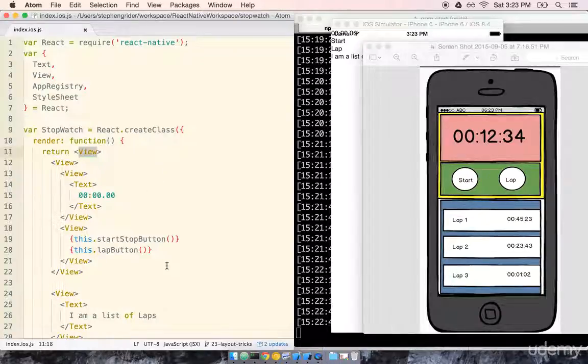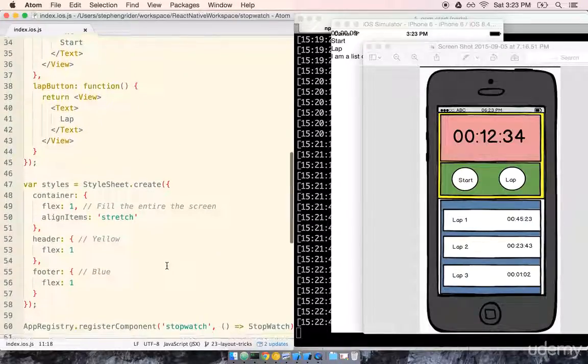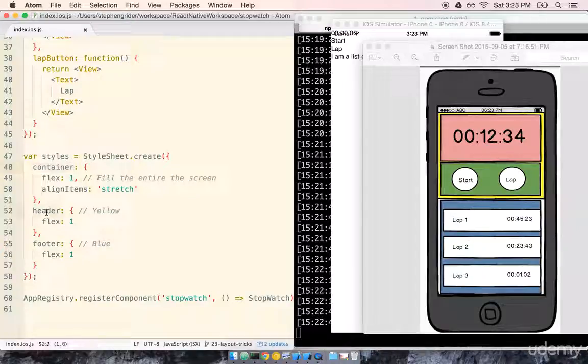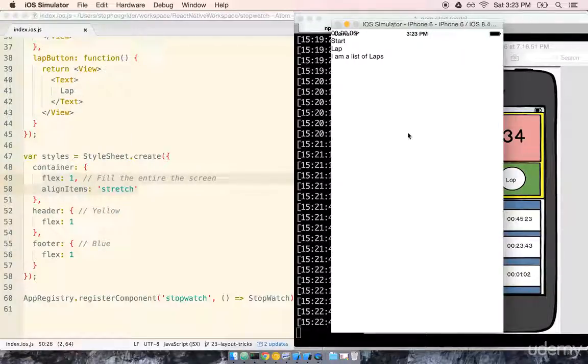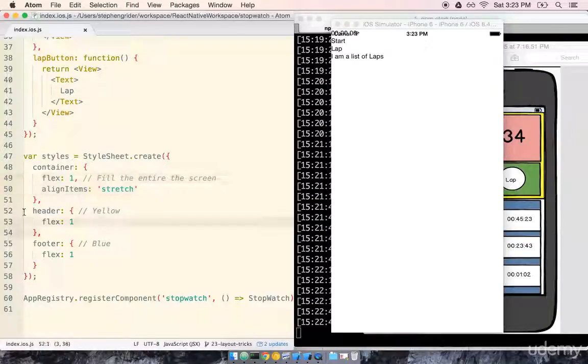We made the container, the header, and the footer styles. Each of them had Flex 1. The container had Flex 1 to make sure that it filled up the entire screen. The two children, header and footer, both got Flex 1, which means that they fill up the container equally and divide that area in half because they're both children with Flex equal to 1.